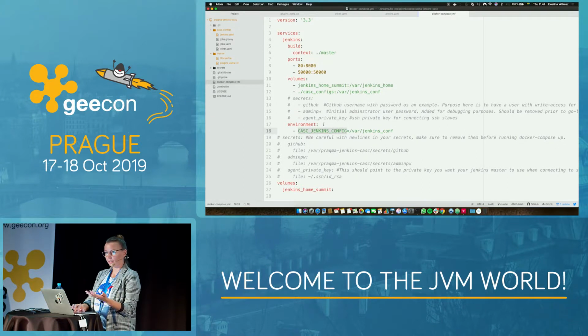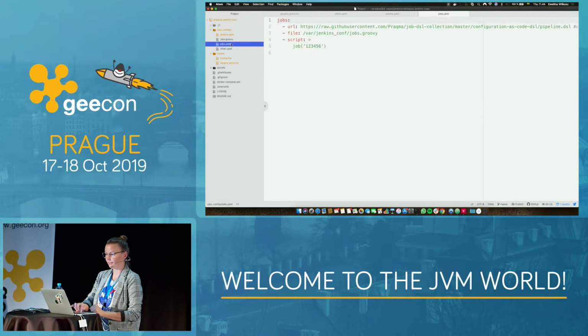So I set up the environment variable. I configure it to point to the location in the container where I previously mapped the folder with configuration files on my actual machine. So that's the bare minimum. And the configuration files, I have a few configuration files. You can have everything in one configuration file, depending on how and why you want to maintain it.